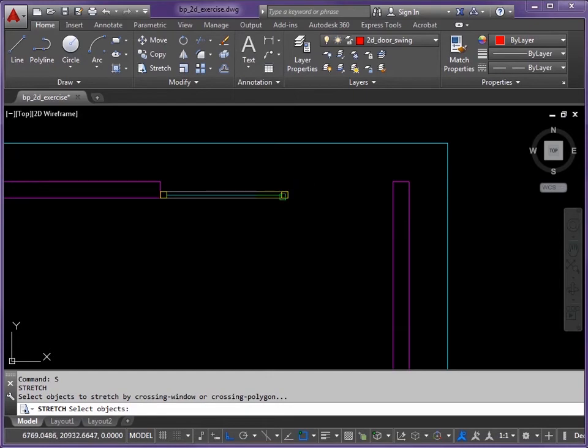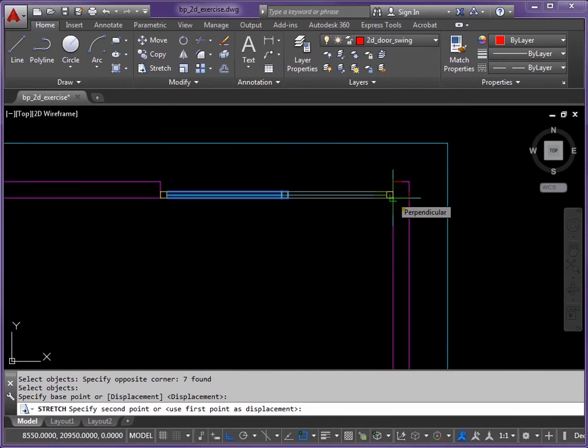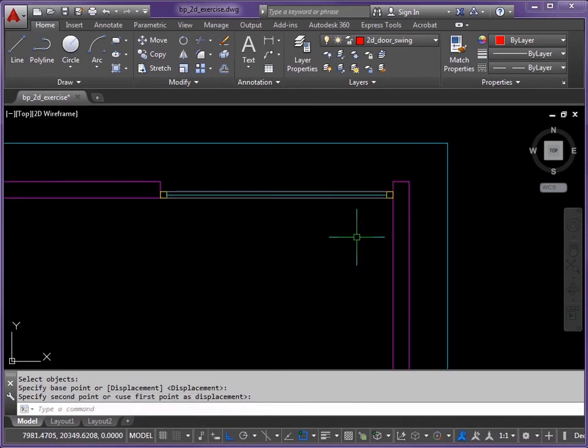Then you must select the objects. We're trying to control the position of vertices, so we've got to capture the vertices inside a crossing window, and it tells me this here, it's reminding me. So a crossing window is the green window. So I pick here and here. Okay, we can't add any more objects, so just press enter. The base point is on the window and the destination point perpendicular to this wall.